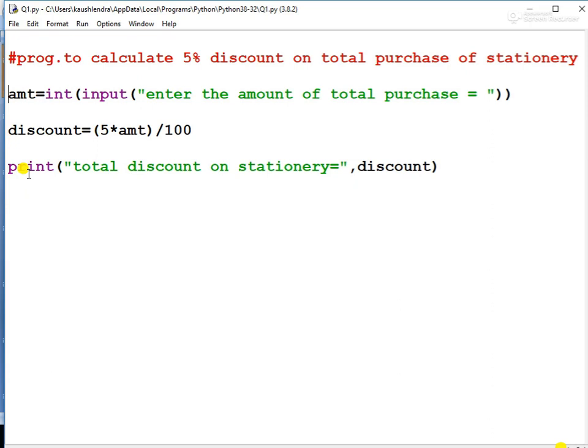Then obviously I want to print the result on our screen. So for printing the result on your screen, you have to use the print function. You all know the functionality of the print function. The print function is used to print the message as well as the value on the output device. So here I am printing the message total discount on stationery equal to, then a comma sign is there for separating the message and value from each other. Then print the variable name whose value you want to print.